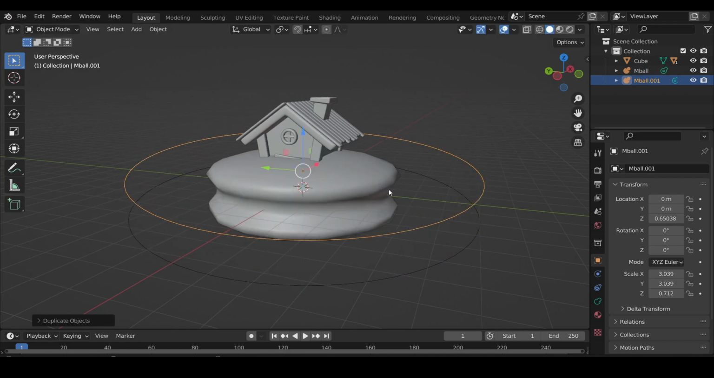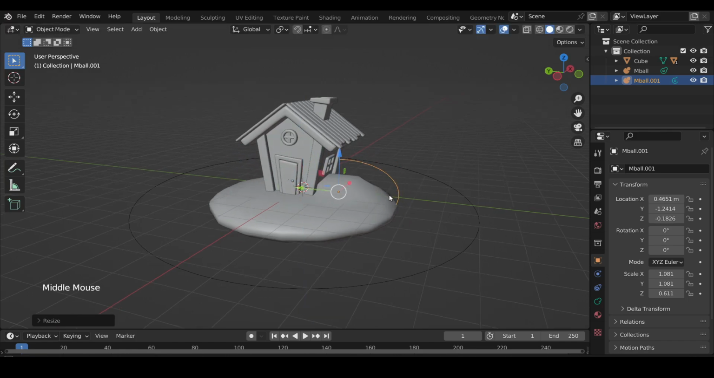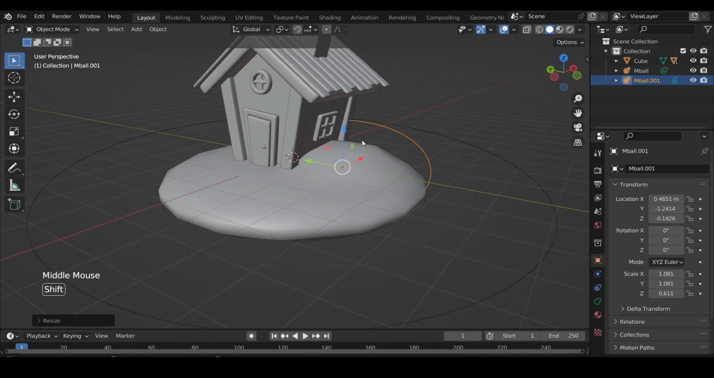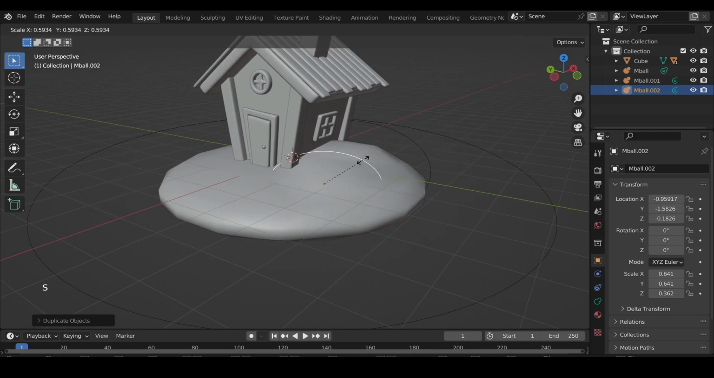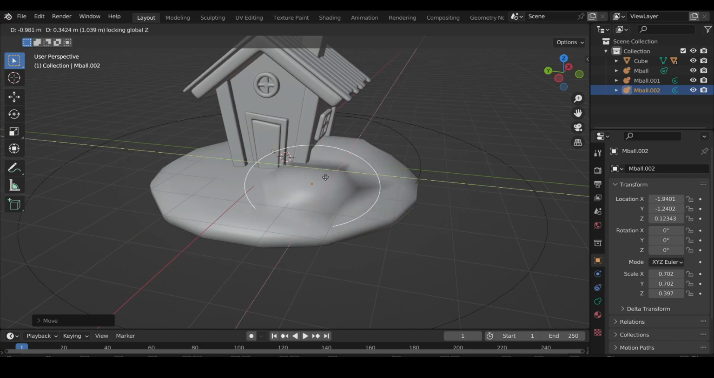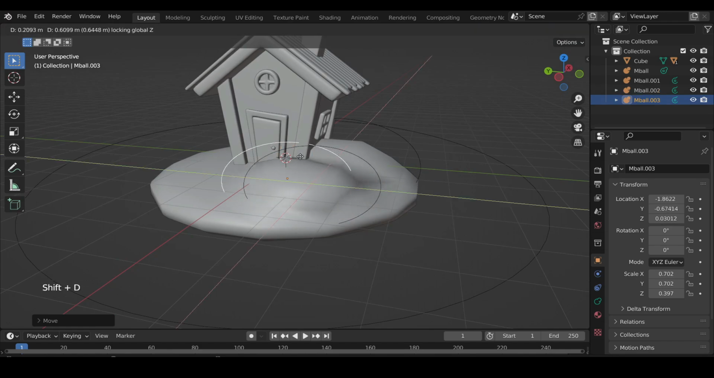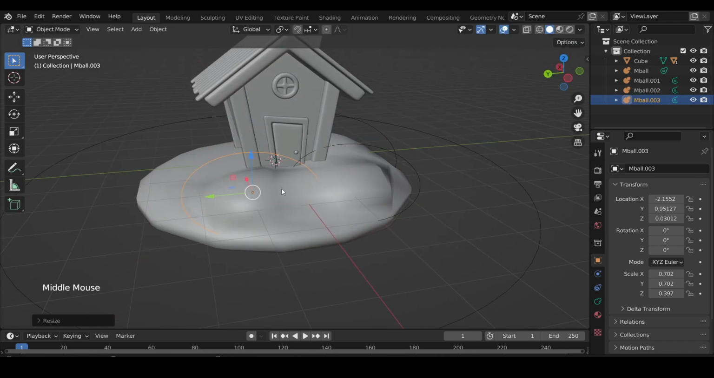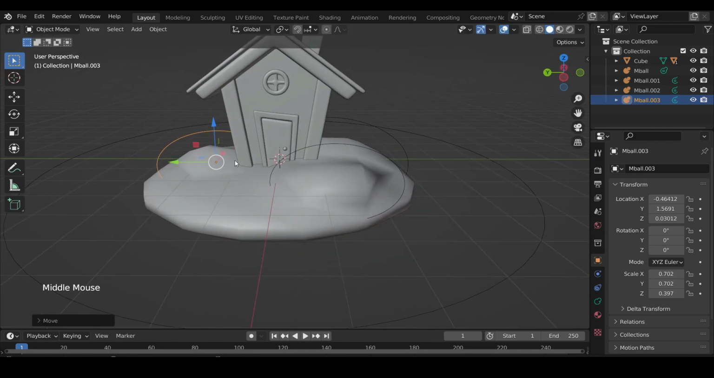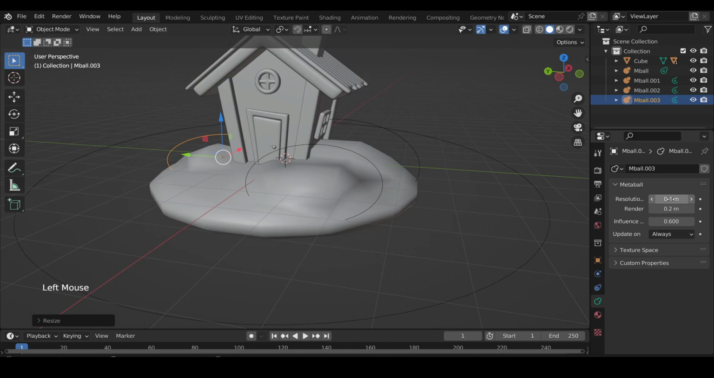Now Shift+D to duplicate and scale the copy down. As you can see, when they are near each other, they seem to connect. In a similar way, you can keep adding more to create the terrain. And down in the metaball properties, you can change the resolution to get a nicer look.